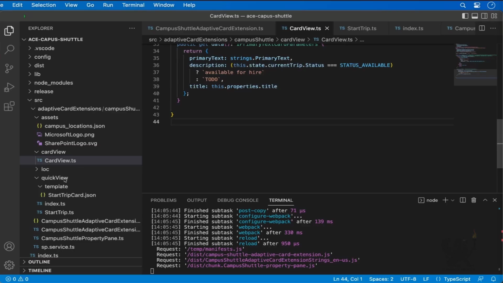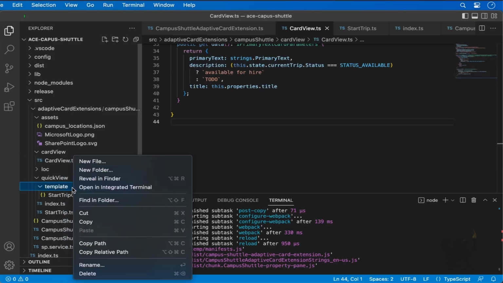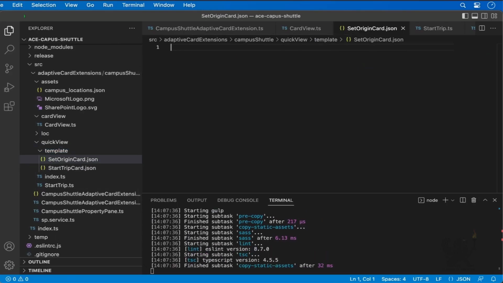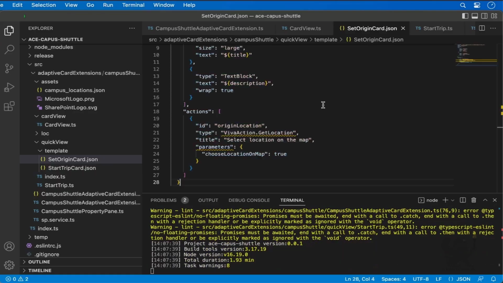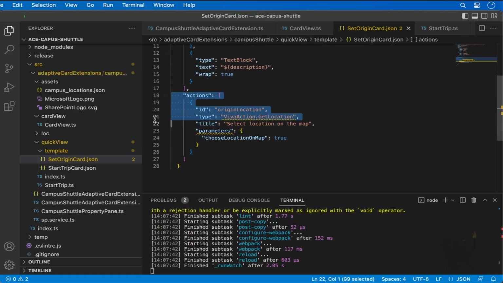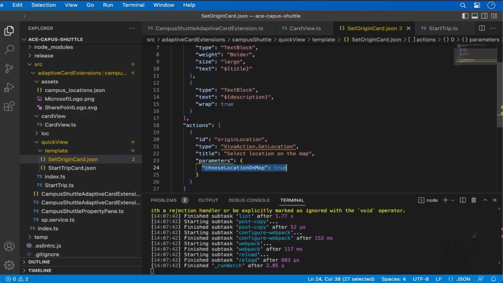So I'm going to go into my template folder and create a new item here, a new file called my set origin card. And I'll go ahead and paste all this JSON in. And the part that I want you to notice here really is just this action at the very end, where for the origin, I'm going to be specifying the get location for the type, and the parameters I'm setting is the choose location on a map. Okay, so it's the only thing that's really interesting about this one.